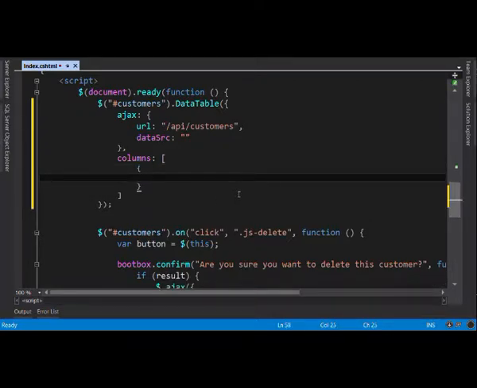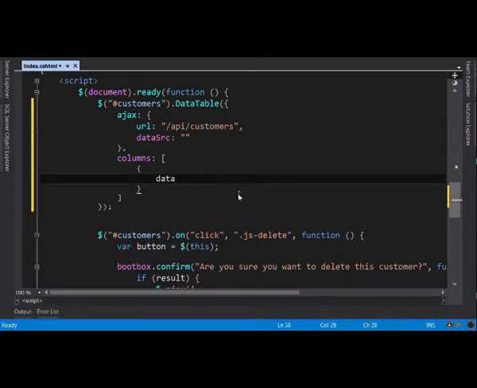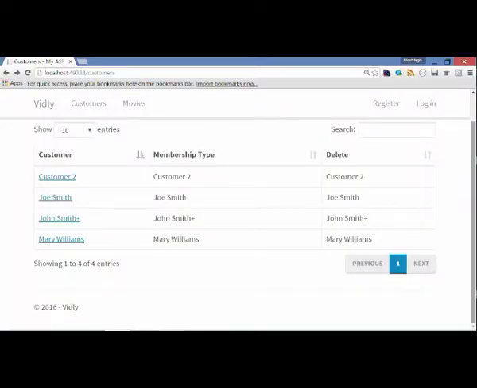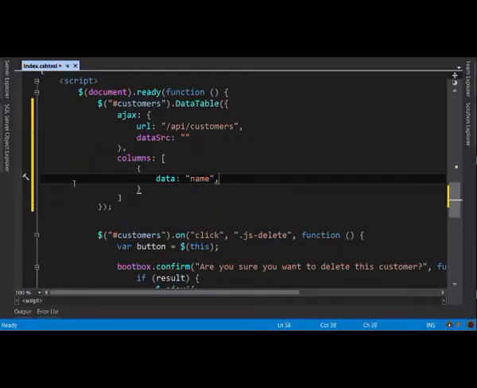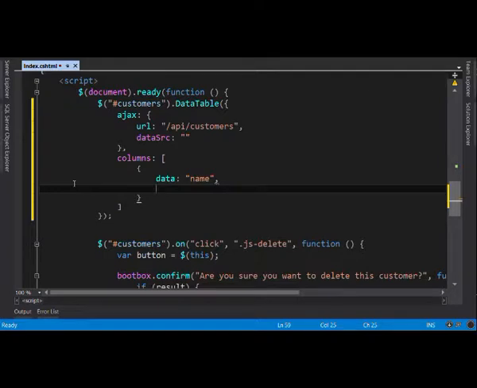And in this object, we specify various properties of that column. For example, we use the data property to tell the DataTable plugin where to get data for this column. In the first column, we want to display the customer's name, so we set this to name. Now with this configuration, DataTable will look at this property of the customer object and use that as plain text to render each row. But in our first column, we want to have a link that takes us to the customer edit page. So we need to supply a custom rendering function.